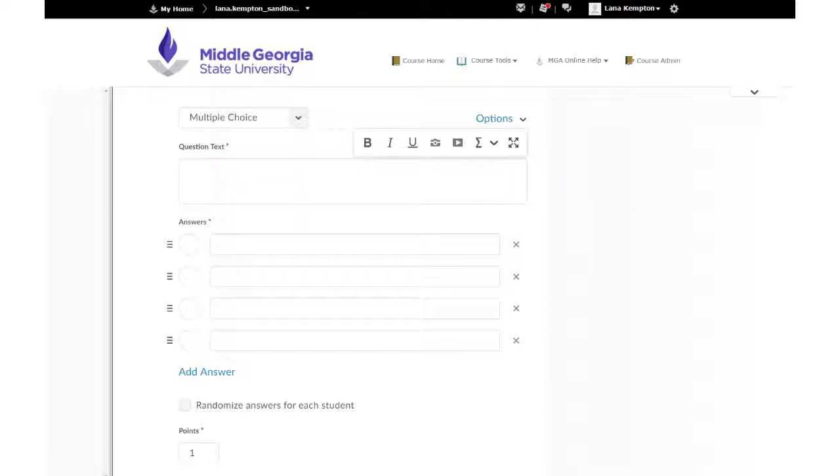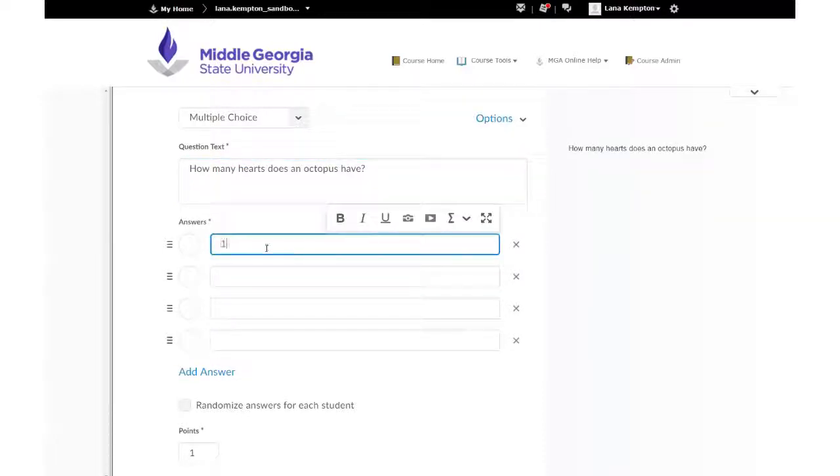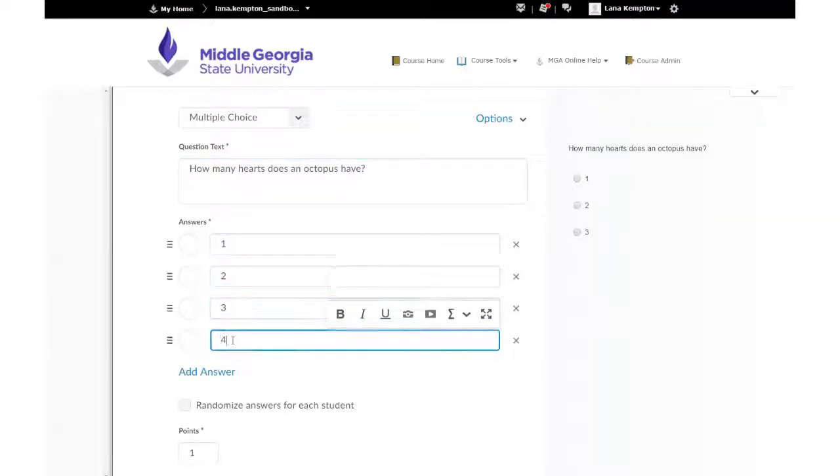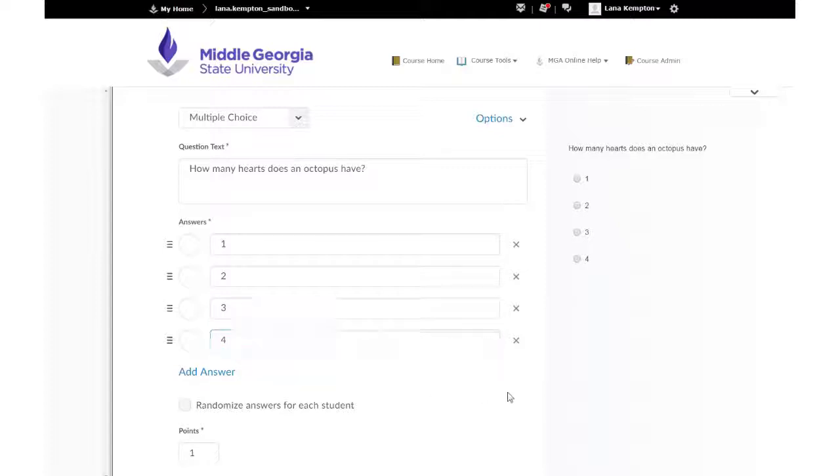So my question is, how many hearts does an octopus have? What do you guys think? 1, 2, 3, or 4? This one's a little tricky. It's actually 3 hearts.